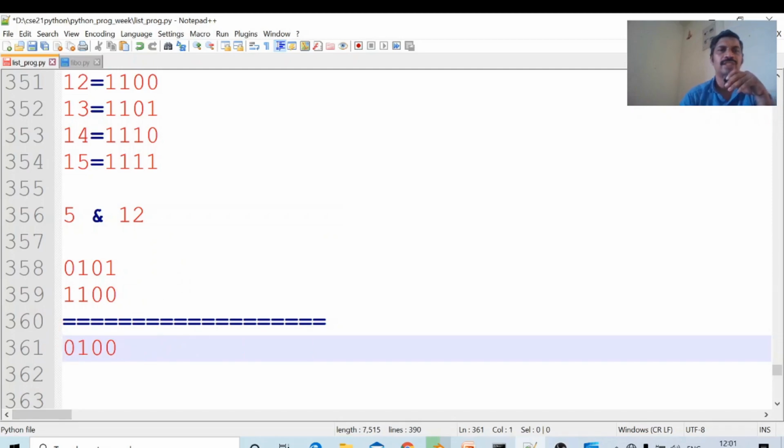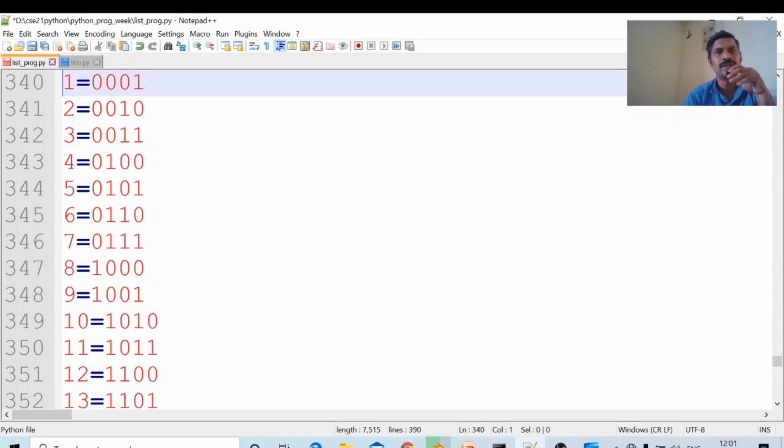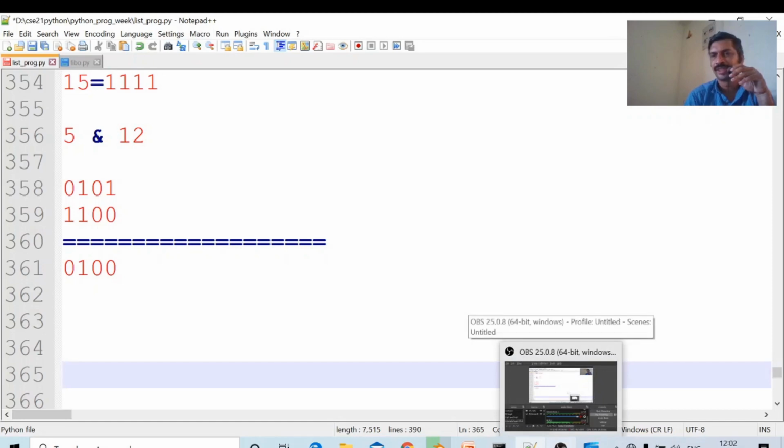Okay, this is for 5, this is for 12. We perform the AND operation. What is the resultant value? 0100. 0100 is, what is the value? 4. So 5 and 12 returns the value 4. Okay, this is about the AND operator. Now in a program, we will check whether it is coming or not.